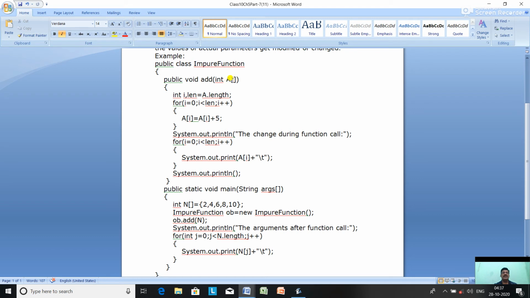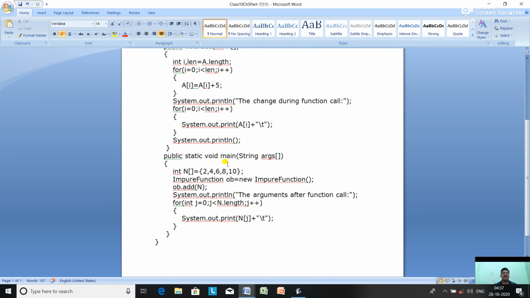So the values of array a become 2 4 6 8 10. When the loop runs, a[0] equal to a[0] plus 5, 2 plus 5, 7, then a[1] equal to a[1] plus 5, 4 plus 5, 9, then a[2] equal to a[2] plus 5, so 6 plus 5, 11, then 8 plus 5, 13, and then 10 plus 5, 15. So this will be changed. So this is printed in this next loop.